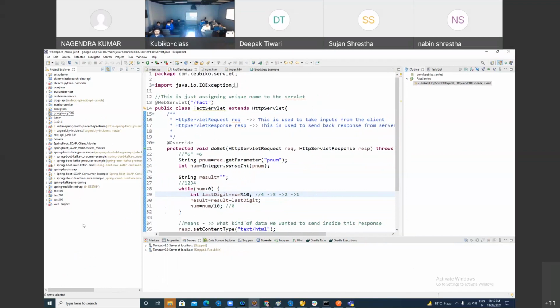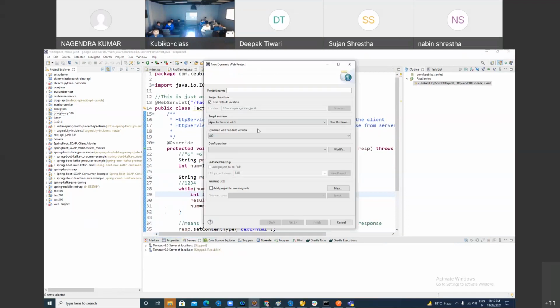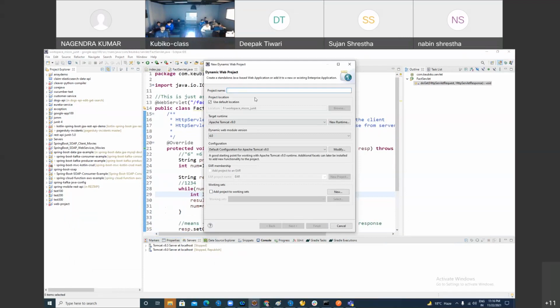Okay, let's do that. Right click on it. Go to New. Guide me, please. Dynamic Web Project. Okay, and here I need to give some name to it. Auth service. This is my project name.